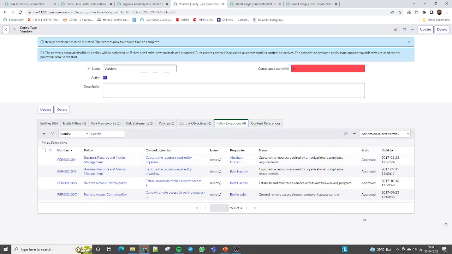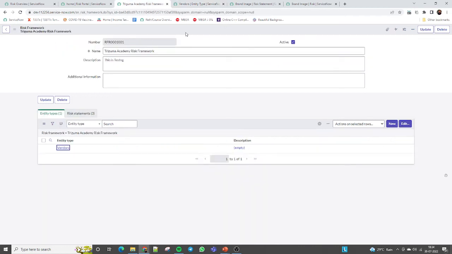So this is the approved state. If we want the policy exception, then we can go to the policy module and create a policy exception, and that will go through the proper life cycle. I hope it is now clear to you how the risk framework is working.